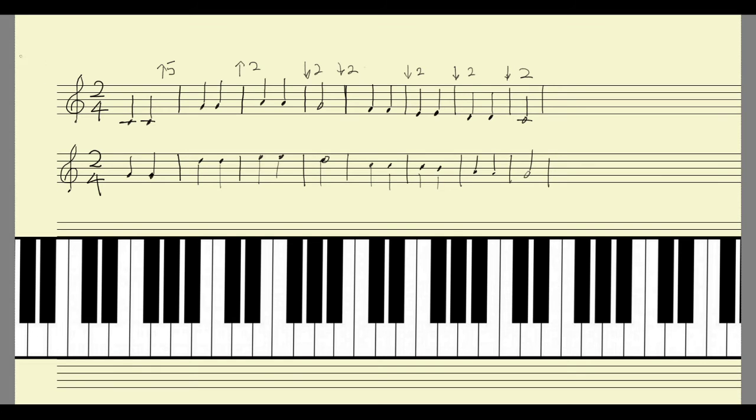So notice what I've done. I've just taken these intervals that we figured out up here, and I've transposed them starting on G. So let me play through my new version of the melody of Twinkle Twinkle Little Star starting on G. Well, that worked out pretty well. So there is an example where a diatonic interval helped us transpose or move a melody from one note to another. Let's try this starting on a different note.